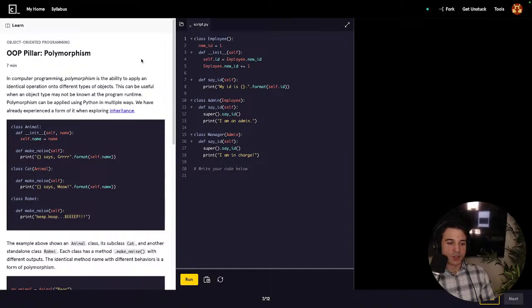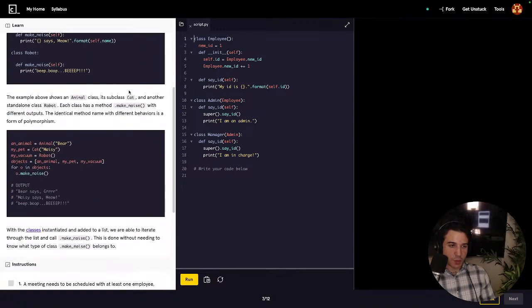The example above shows an animal class, its subclass cat, and another standalone class, robot. Each class has a method .make_noise with different outputs. The identical method name with different behaviors is a form of polymorphism.